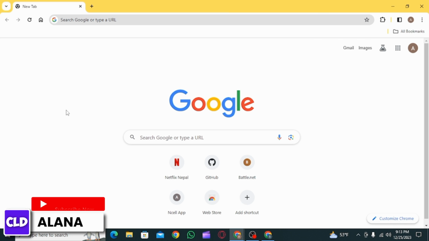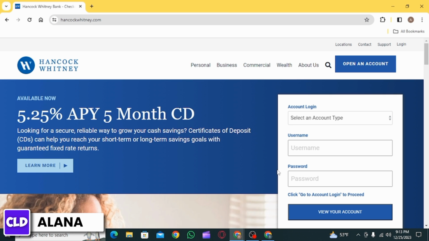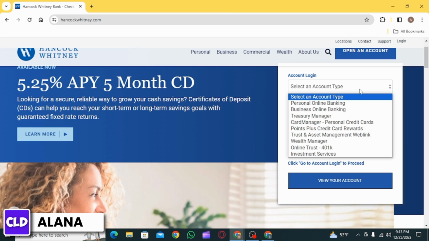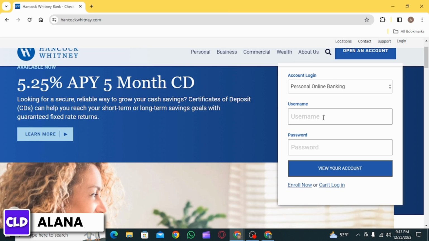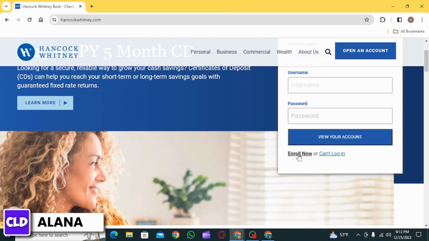Let's get started. First, open up any web browser you want and search for hancockwhitney.com. Then on this website, at the right hand side, you have this box where you can enter your details and log into your account. Simply select your account type first. If you do not have an account, click on the Enroll Now option to create a new account.